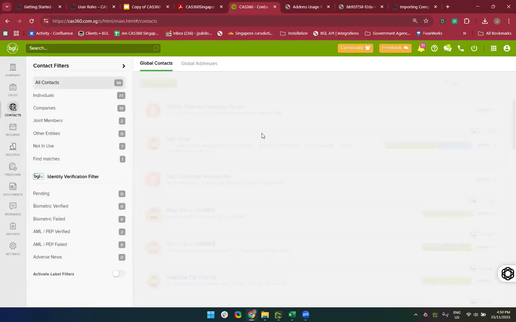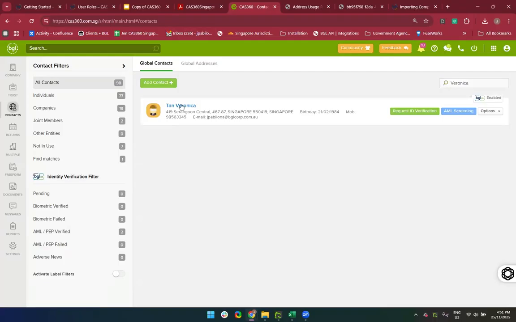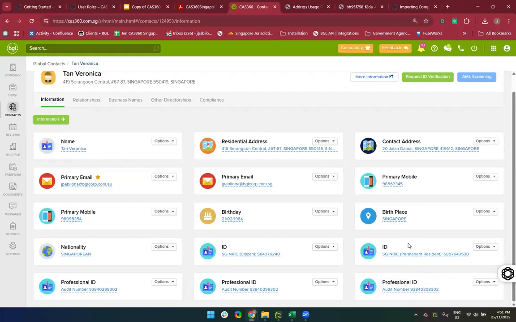All right, so that's for changing the contacts. And going back again to the contacts, we'll use the same contact, Veronica Tan. In this section, you can see I've got my residential address and also ID over here. What happens is that all this information, particularly the ID, will mirror and duplicate, or rather, will actually mirror onto this tab called compliance.